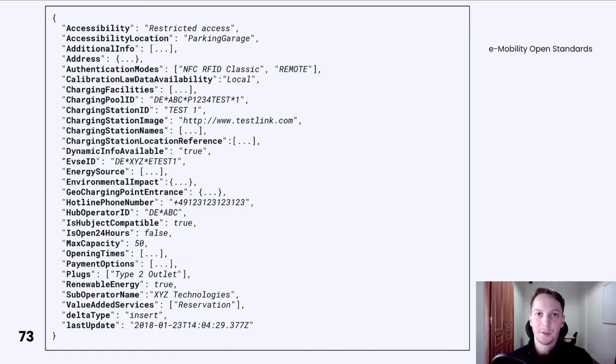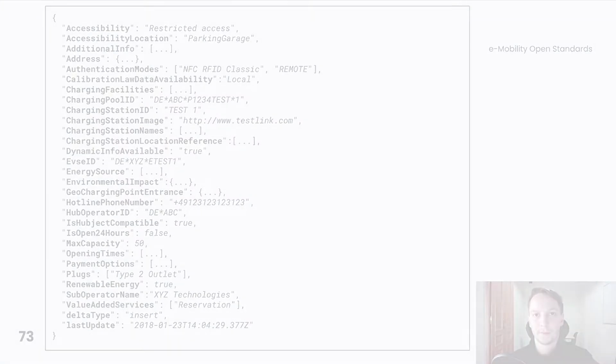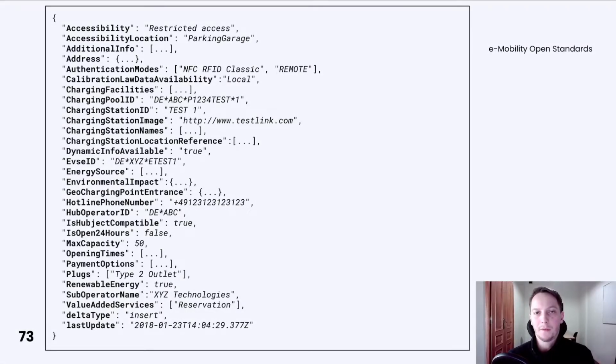Charging station names, charging station image, and charging station location reference are further additional information regarding the charging station. It's often presented to the end user by EMPs. Dynamic info available specifies whether the CPO is able to provide dynamic eVSE status. eVSE ID is quite obvious. It's an ID of the eVSE. Energy source is a list of sources that are used to provide electric energy.